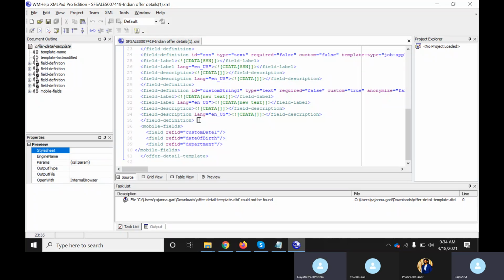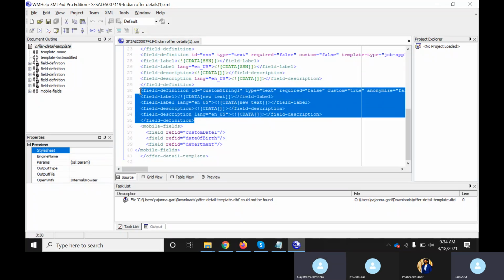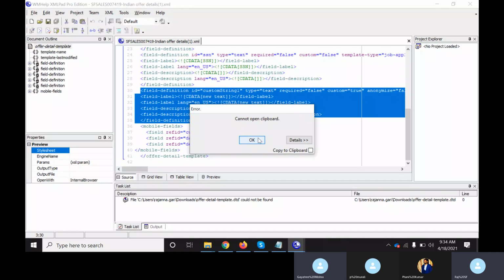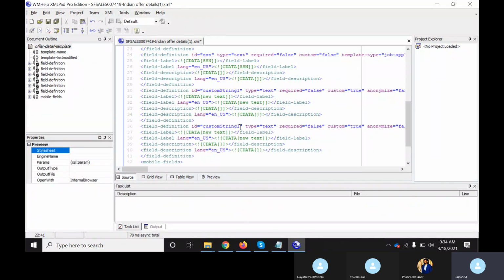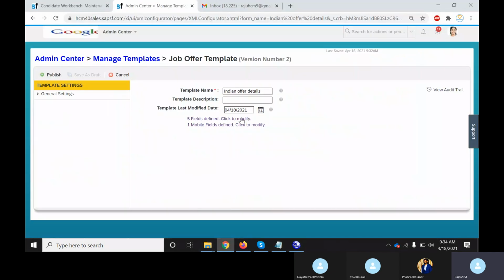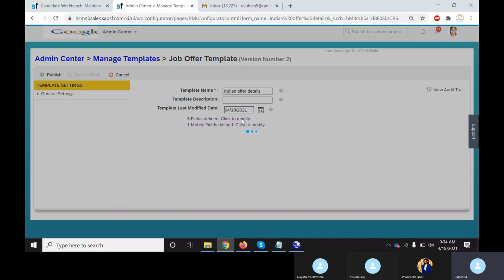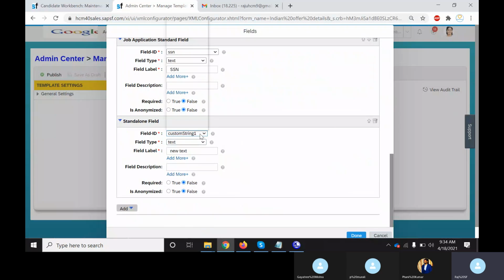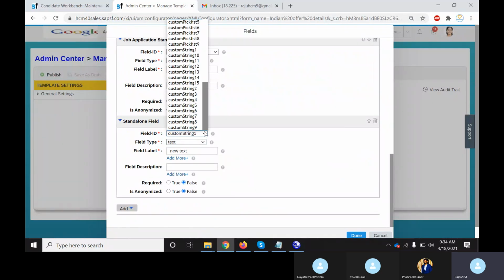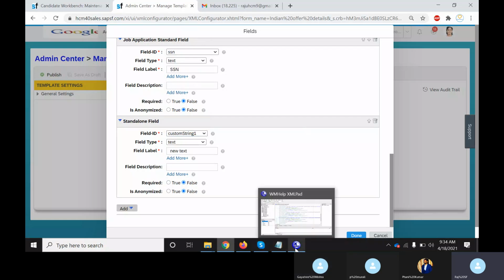Okay, now let me take one more field using custom string 2. Here I'll paste it, and instead of custom string 1 I'm using 2. So what I missed here is that we have to select the drop down values itself. Whatever the drop down standalone fields are there, those fields we have to select. Up to these fields only we have to select, and likewise these fields. So that is the reason it's showing the error.